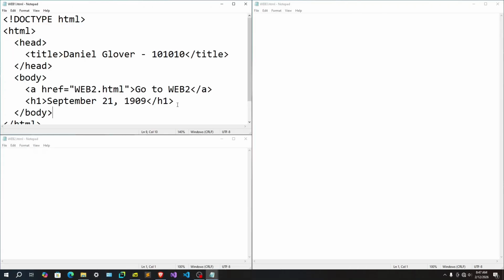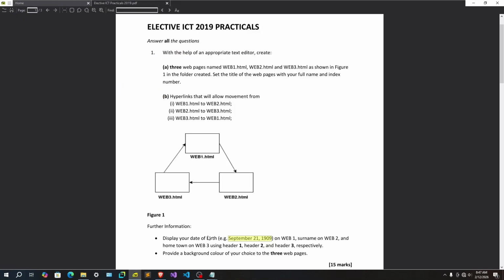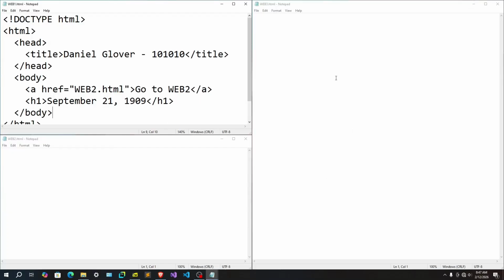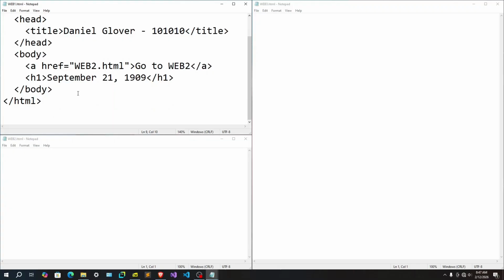Okay, so we are making good progress. Now let's continue with the question. The other part says what? Provide a background color of your choice to the 3 web pages. Okay, that is interesting. So how do we go about doing that?